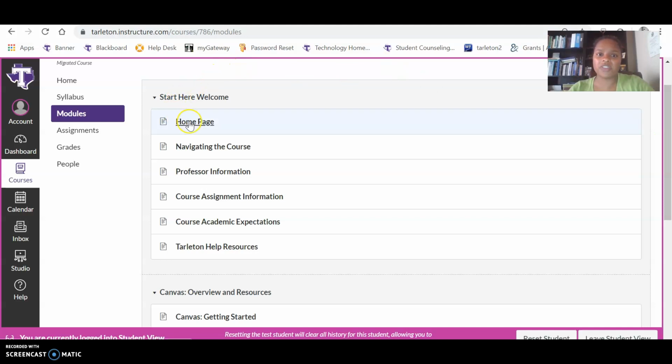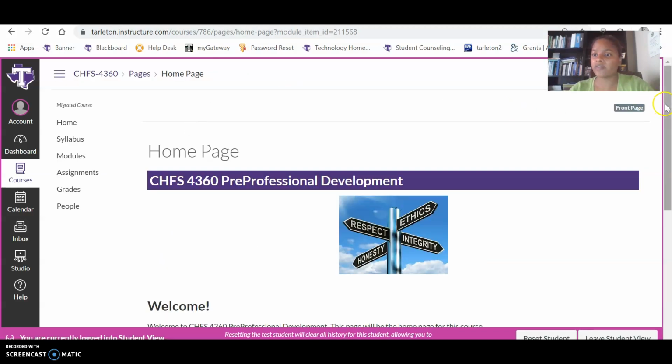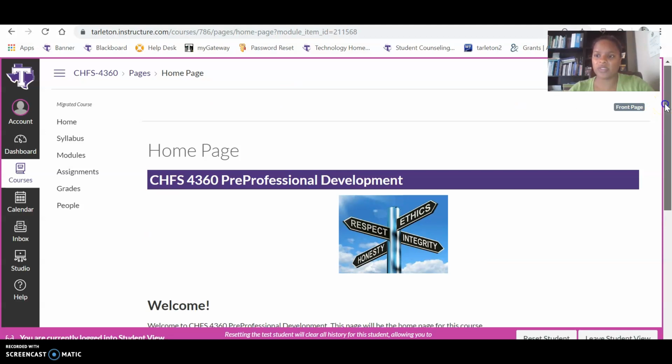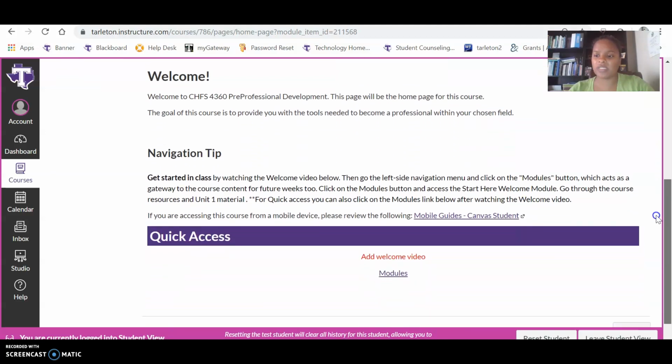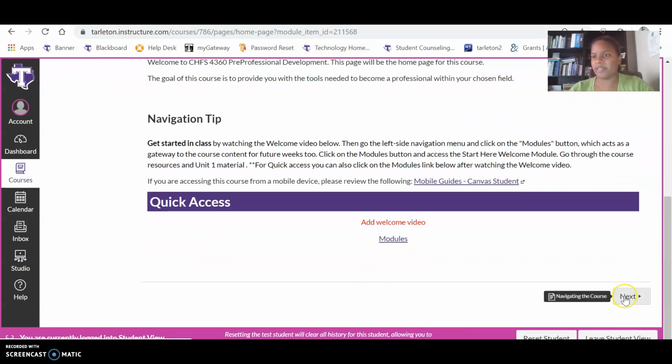So the first thing you're going to do is click here on the home page. It's going to look similar to what you were already at, which was the home page, but this time when you scroll down, you'll see that there's the next button. And so this is how you're going to navigate through the courses, by always clicking on the next button.